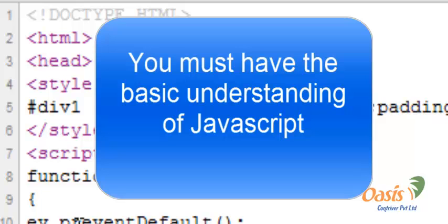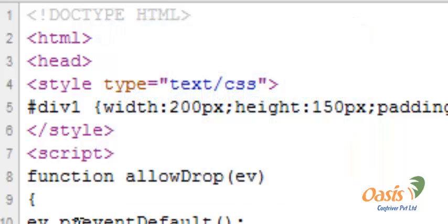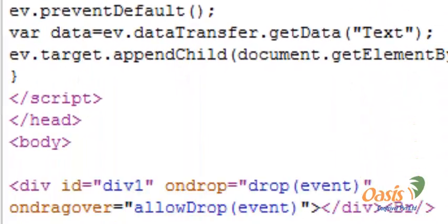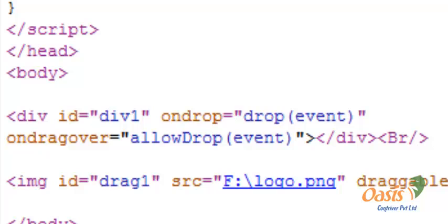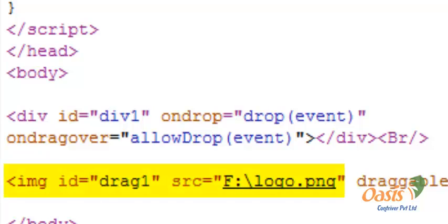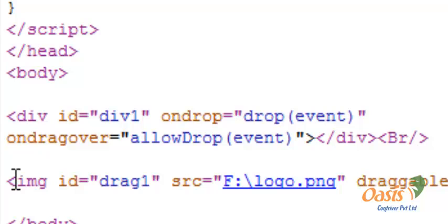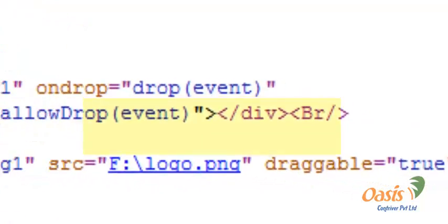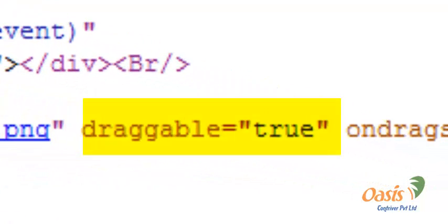So our objective here is to drag an image and drop it onto a container. So in this case, our container is the division and the draggable element is the image. So this is the image. First of all, to make an element draggable, set its draggable attribute to true. So we are setting the draggable attribute of the image to true.